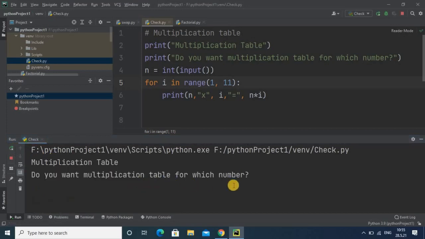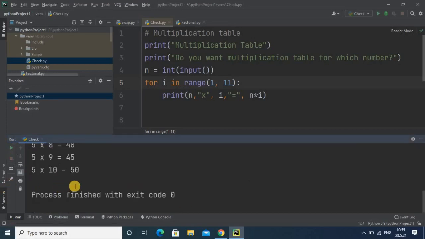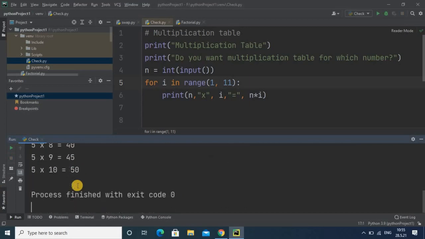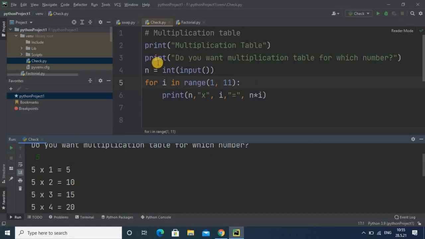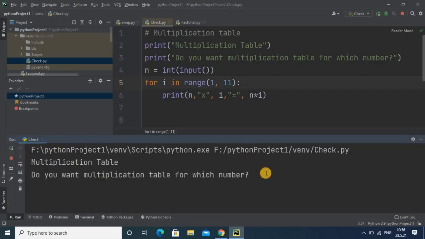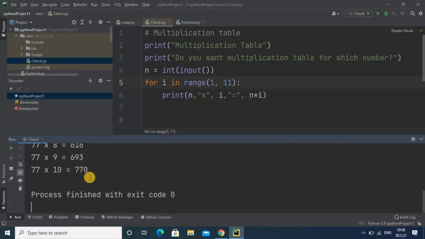I run it for the next attempt. Suppose we enter the number 5, then it will show you the multiplication table for 5. So this logic is very simple, and it will show you the multiplication of whichever number you want. It is very powerful if you are entering a larger value, suppose 77, then you can get the output for 77. So in this way this program will work.